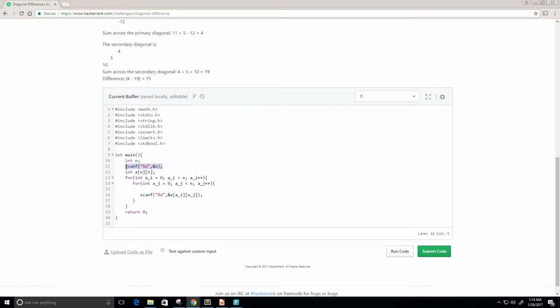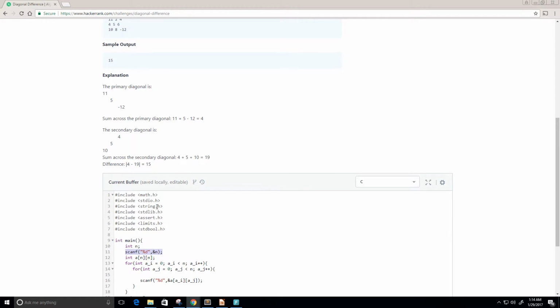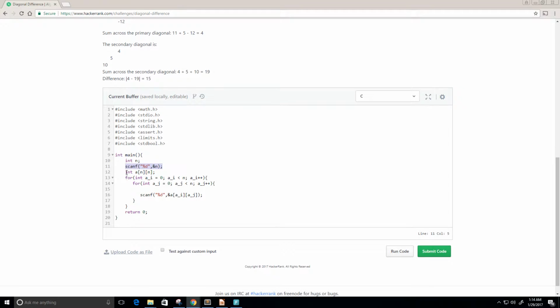They're scanning in the value n, that's our matrix size. And then they have our two-dimensional array, and they have two for loops, both running till n, as it should. Here, the index i starts at 0 and increments by 1 each time. And here it's a[i][j], with j equals 0, it runs n times, and j increments by 1 each time. And then we're scanning in the contents of the array here, which is good.